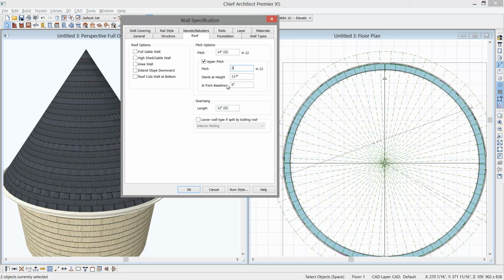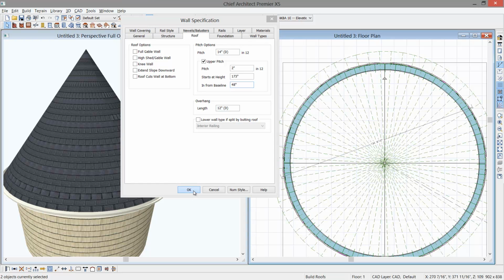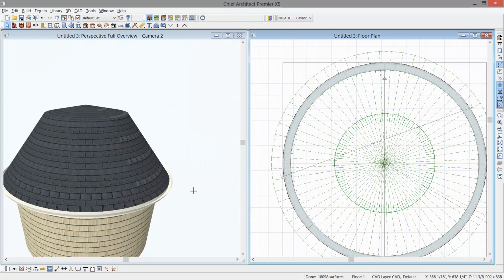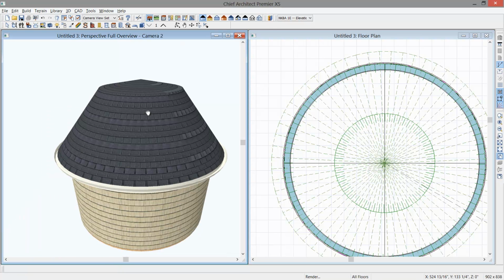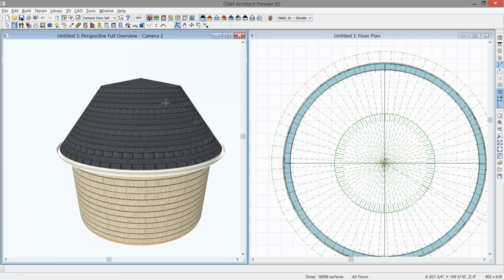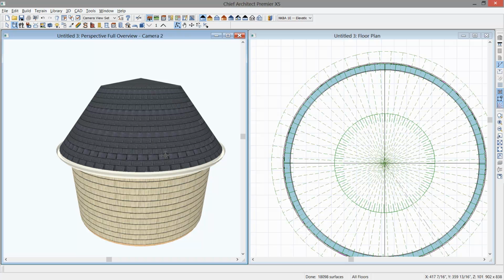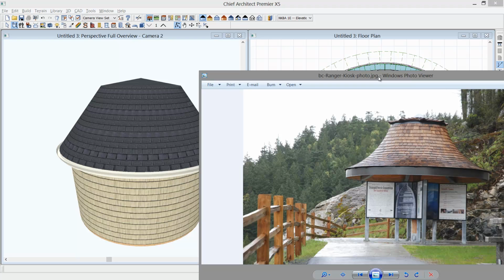And then in from the baseline, which is the outside of that wall, let's go ahead and move that into something like 4 feet. I'm just using an arbitrary value based on the photograph that I had. Select OK. And now what's going to happen is our roof is going to change, and you can see that the upper side of this roof has actually lowered, and we're getting more like the roof that we're after. Now the next step is to curve this last segment, the lower segment, and make the curve setting.